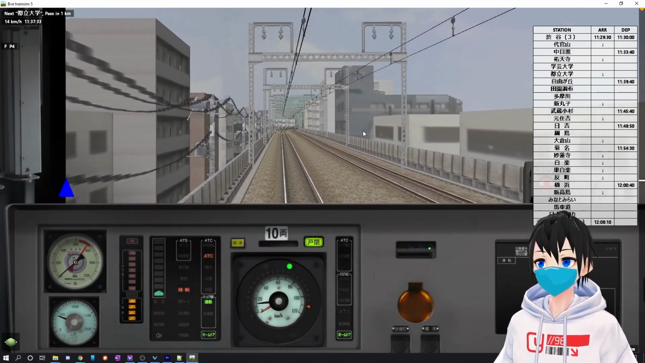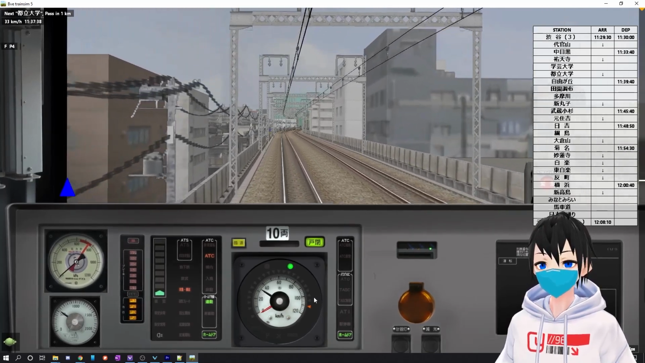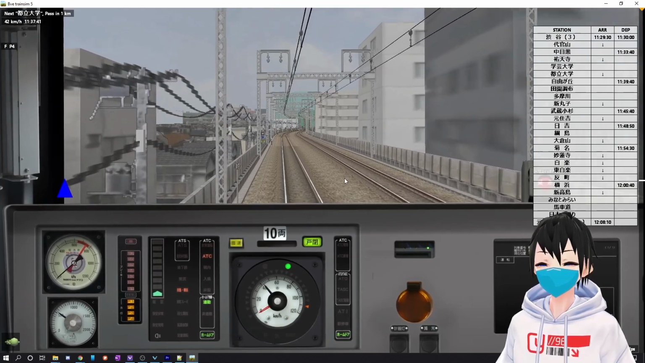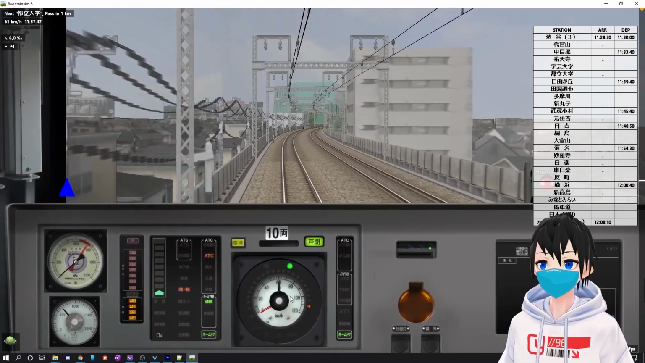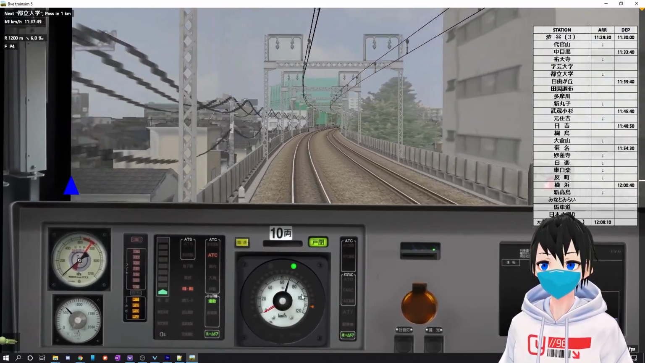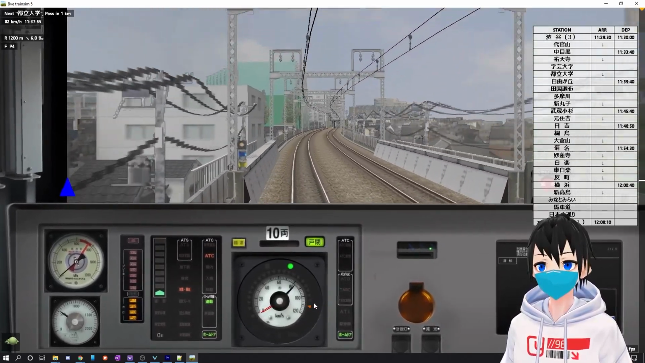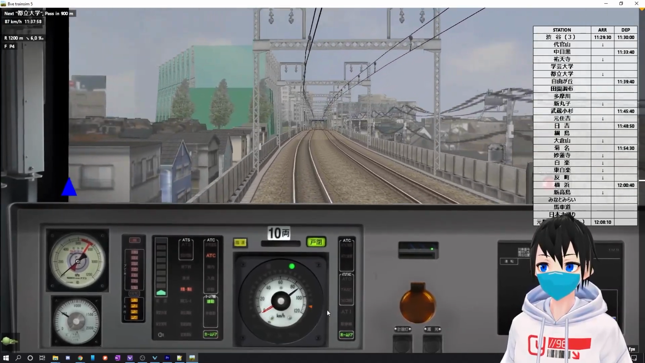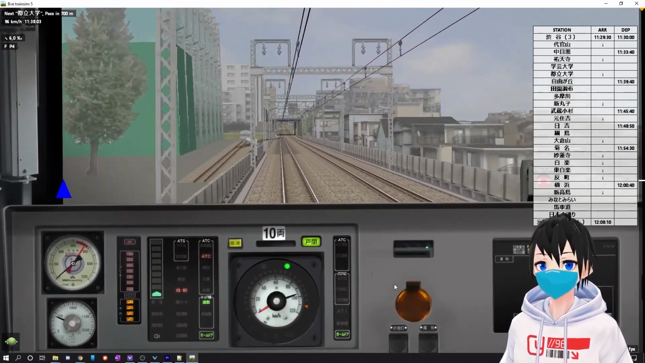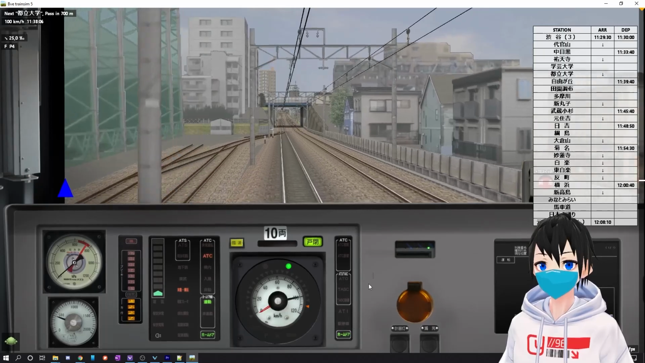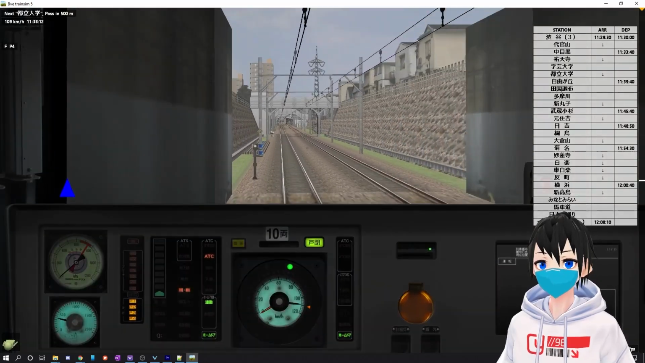Let's go to the next station. Might as well. This is a more high-speed section, and there will be an area where the reduction seems really inconsistent, but you can kind of predict where the speed restriction starts and stops. So right now let's go full throttle, since there is no warning. So 110 kilometers per hour, get the power.